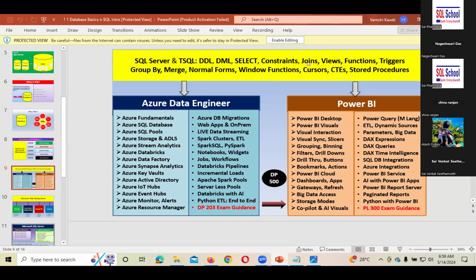And joins, how to retrieve data from multiple tables, the join concept. Then views, a view is nothing but a virtual table. Functions, say scalar valued function, table valued function, triggers, the group by clause, merge command, normal forms, normalization: first normal form, second normal form, third normal form, and the window functions: rank, dense rank, lag, lead, row number, cursor, CTE (common table expression), stored procedure. I'm going to cover these in the regular sessions.